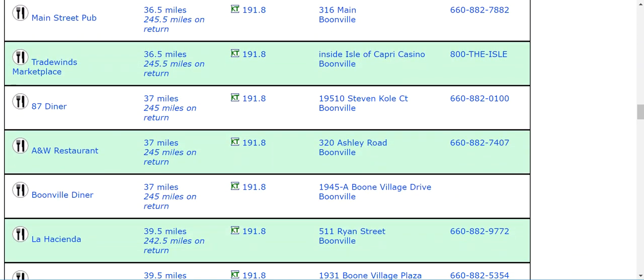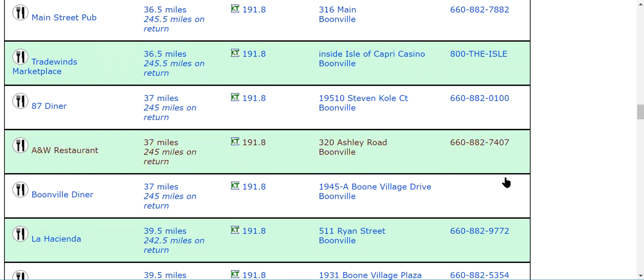Even though you didn't request those, you requested restaurants, so you get all the restaurants regardless of what else they have to offer. Now you'll remember that we selected the round trip checkbox. This here, it tells us that when you're in Boonville, you're 37 miles from your starting point. By the time you go all the way to Pleasant Hill, turn around and come back, when you hit Boonville on your way back, you'll be at 245 miles.